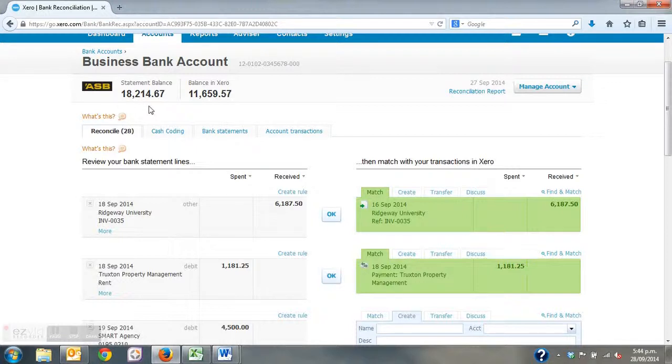Okay, so essentially in our bank reconciliation process, Xero pulls through information directly from your bank account, in this case ASB, and it knows that should every transaction come through into the Xero system, we'd have a bank balance of 18,000. At the moment our balance is only 11,000, and that's because we've got 28 transactions that haven't been reconciled. Once we've gone through and coded all of those 28 transactions, the bank statement and the bank account in Xero will be the same, and we'll get a big green tick saying that they all match up.